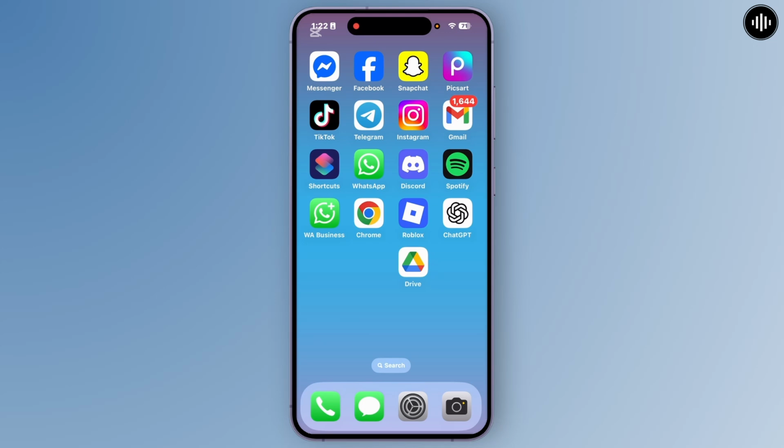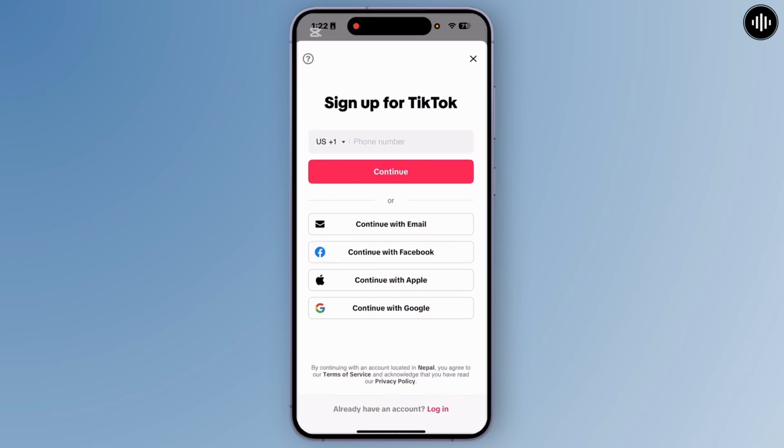Today I will show you how you can fix the problem like "please try again or log in with a different method" on TikTok from your iPhone. So let's get started.